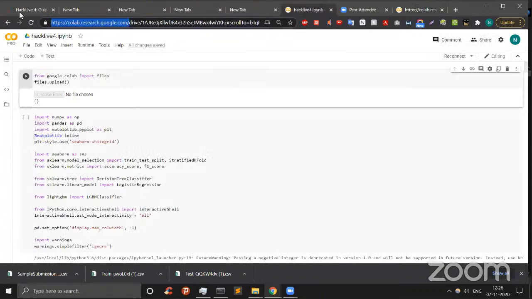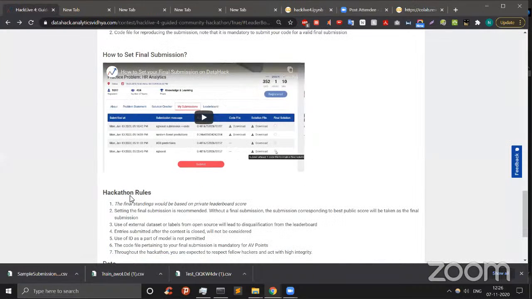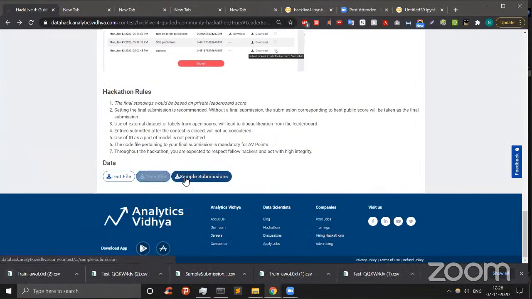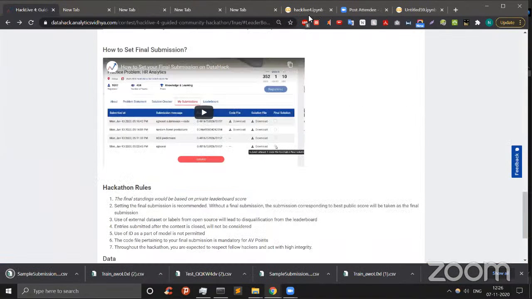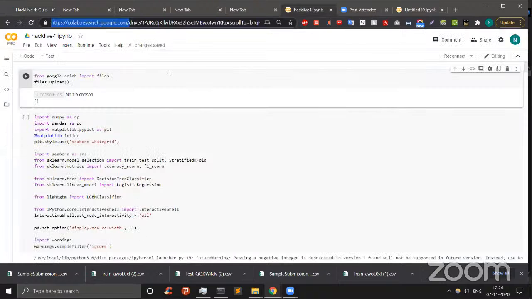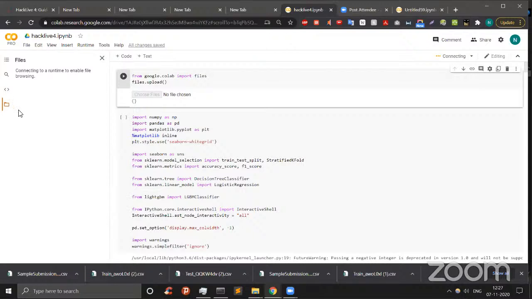Now, to get started with the hackathon, we need to download a data set. Our data set is composed of the training data set, test data set, and sample submission. Now let's go to our HackLive notebook and upload these files. To upload the files to Google Colab, either you can use files.upload, or you can go to the navigation bar and upload the files directly from there.